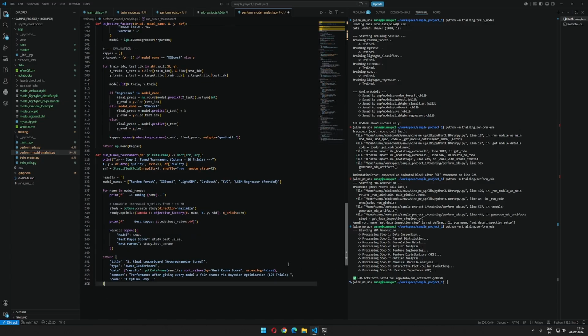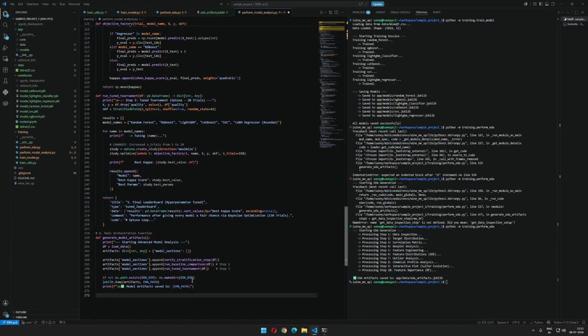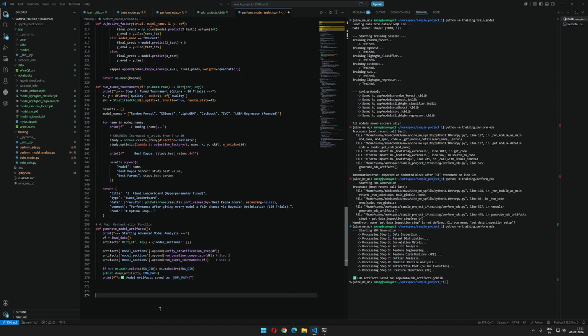Now we have this run tune tournament. Again, this is to show the result. Now this is the main orchestration, so we'll write this, and in the end we will run it all.